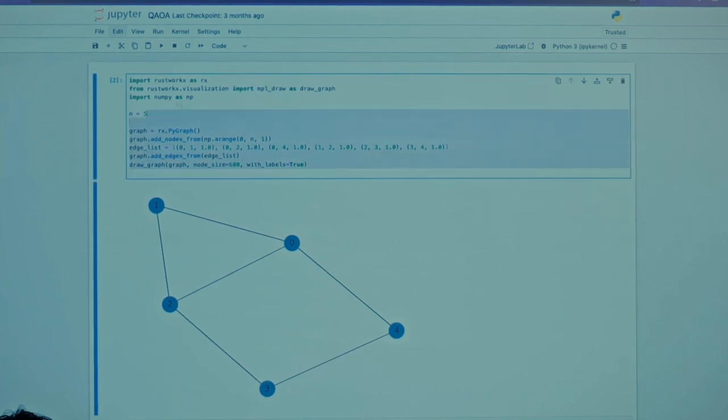So you can see here that in this first section, what we're doing is basically building the little graph that we're talking about.